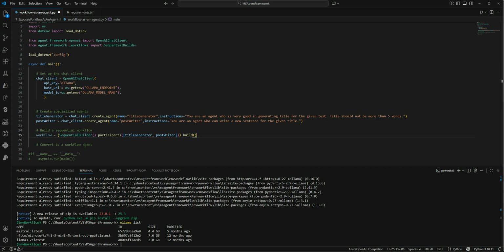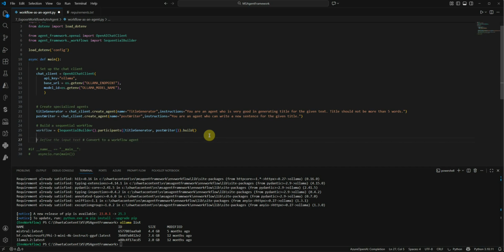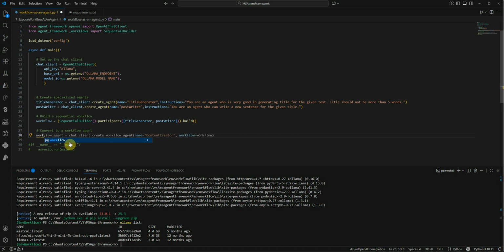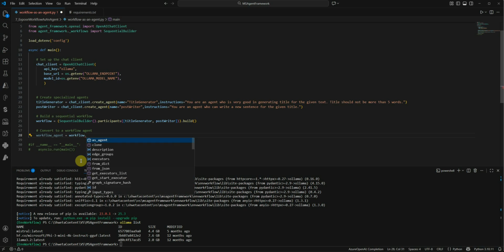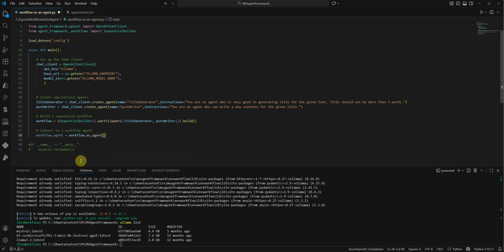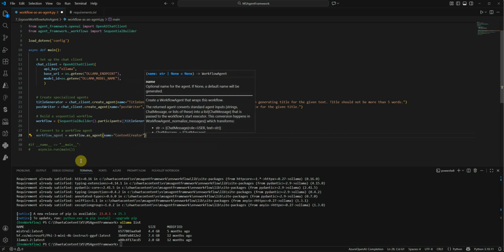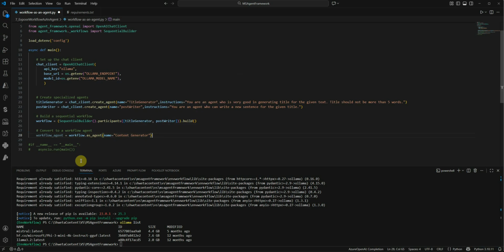Once our workflow is built, we need to provide the prompt here. Or we can first define whatever is required and then define this. Okay, so next thing is we need to convert this particular workflow into an agent. So for that, you can name it anything. I would say workflow agent, and here we can say the workflow we have just created as a above step, and then we'll say as agent, and inside this we need to provide the name of our agent. We can say content creator, or content generator. So this is the name of our workflow agent.